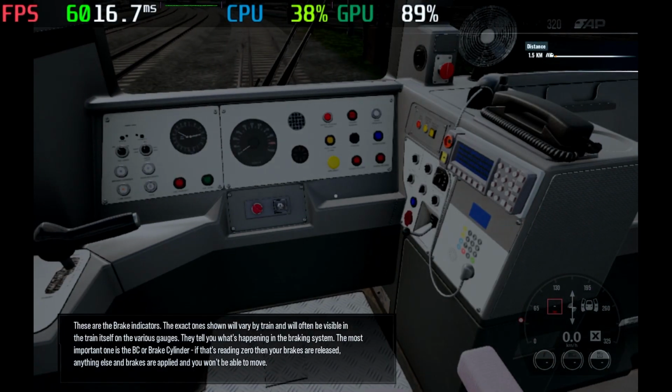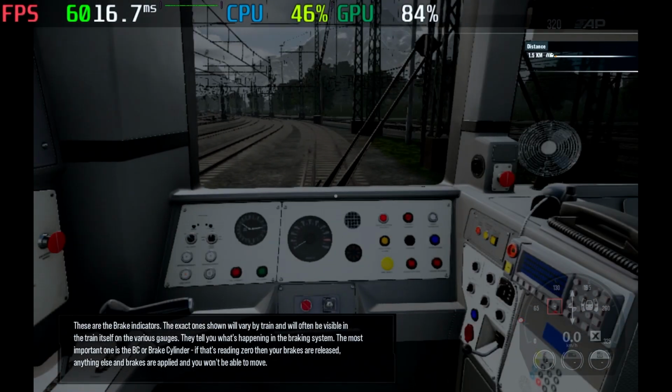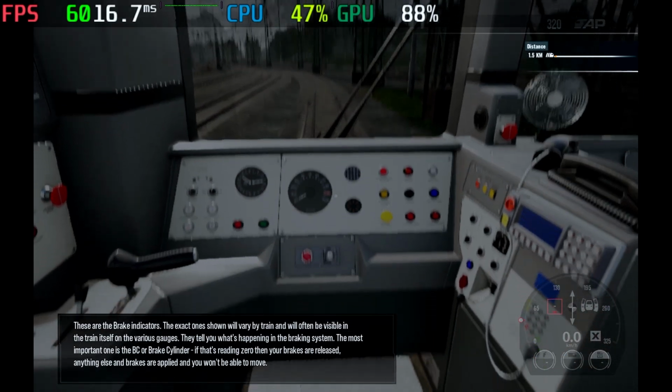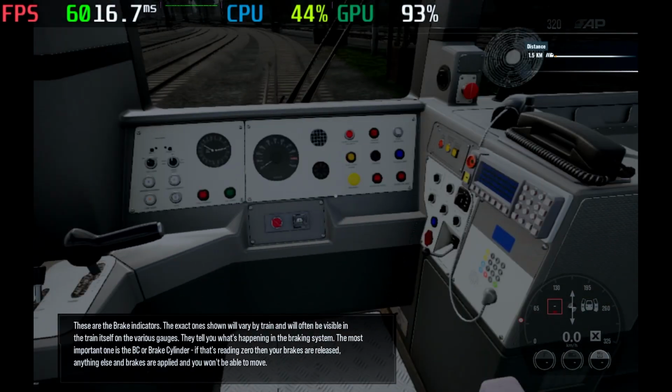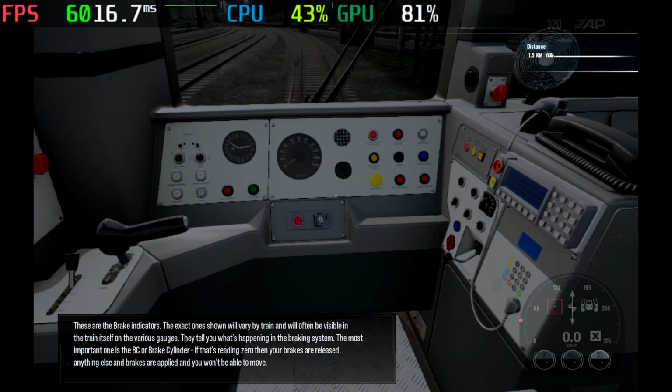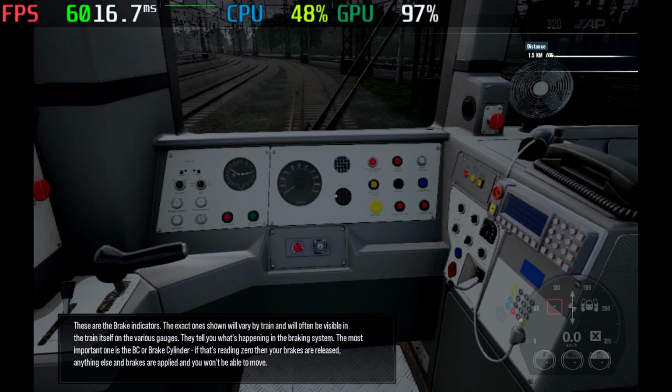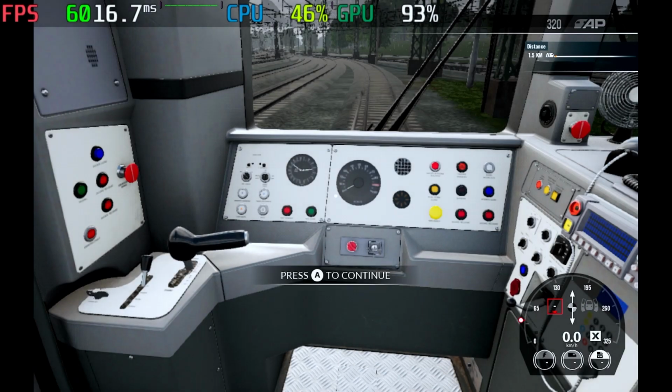These are the brake indicators. The exact ones shown will vary by train and will often be visible in the train itself on various gauges. They tell you what's happening in the braking system. The most important one is the BC or brake cylinder. If that's reading 0, then your brakes are released. Anything else, and brakes are applied and you won't be able to move.